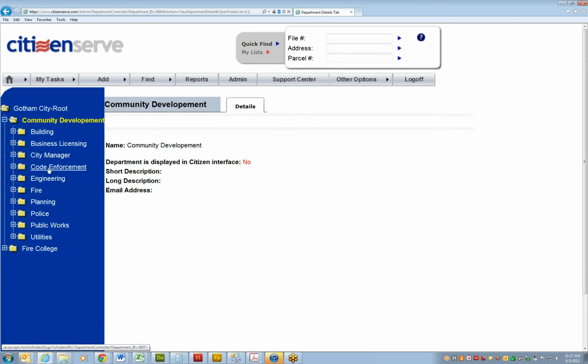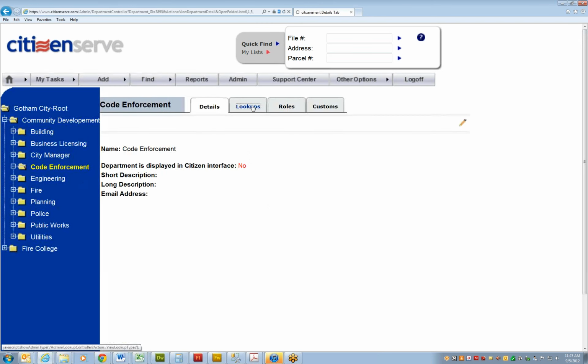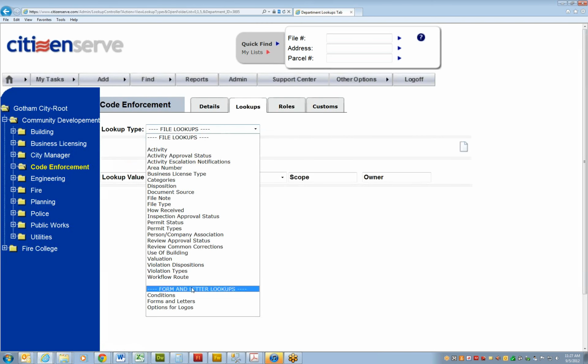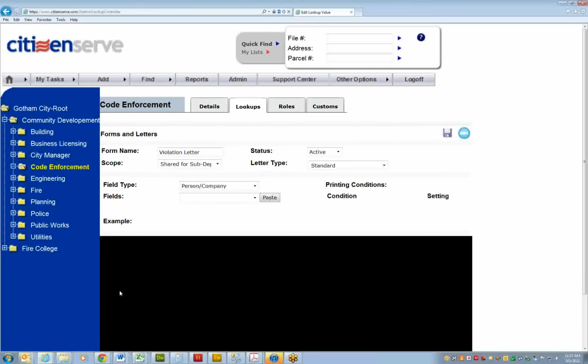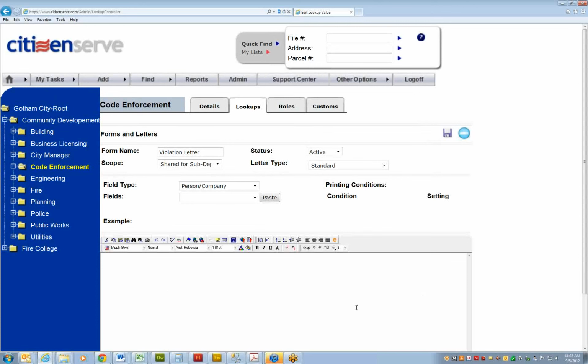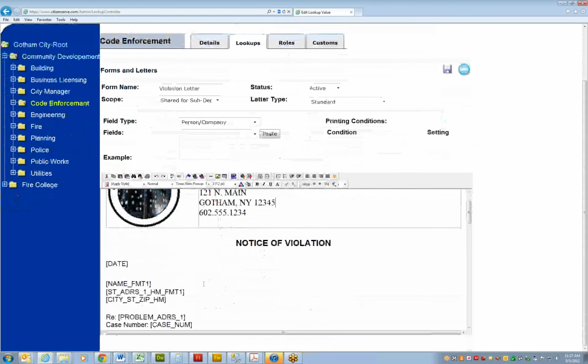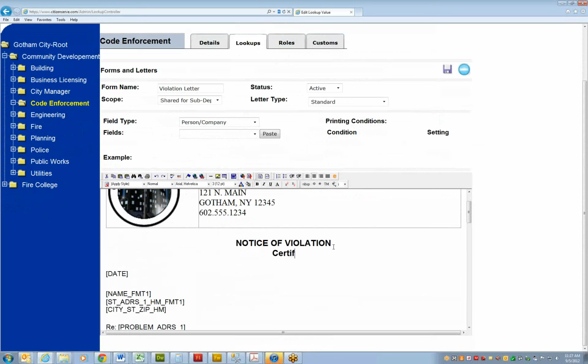If we said, hey, we need to start making that certified, I can come into our letters. I'm just going to go to our forms and letters. Here's all our templates. And in our violation notice, I'm just going to plug in a little field here. So this is like a little word processor. So I'm going to say, you know what, I want to put it right here. And what I'm going to add, these are different fields that I can add. Now, you can do this.